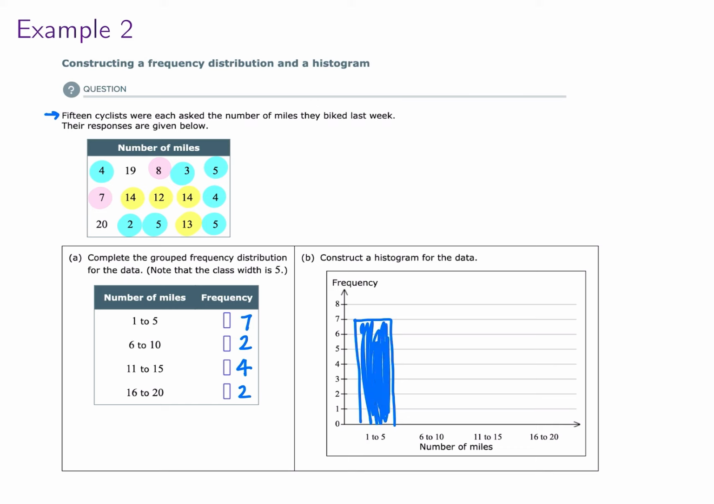6 to 10 had 2. So we will color in 2 for there. The class 11 to 15 had 4, so we'll color in a height of 4. And lastly, 16 to 20 had 2, so we'll color in a height of 2. And there we go. That's how we can build a frequency distribution and a histogram if we are given some data.